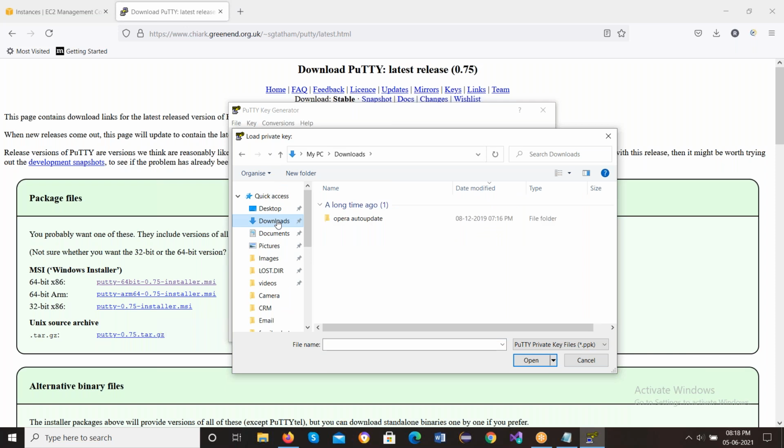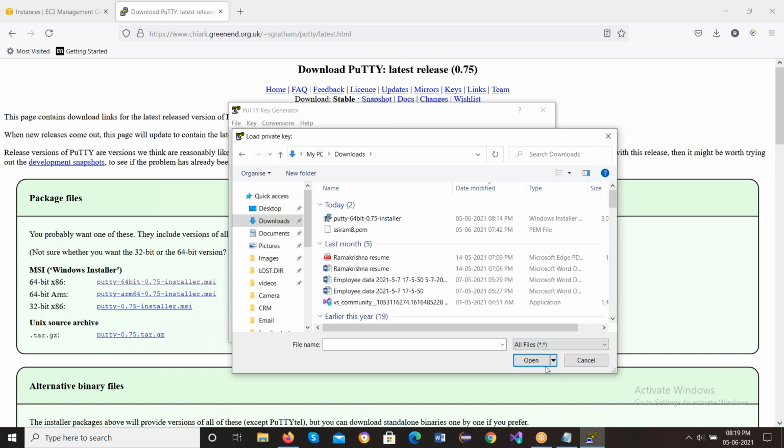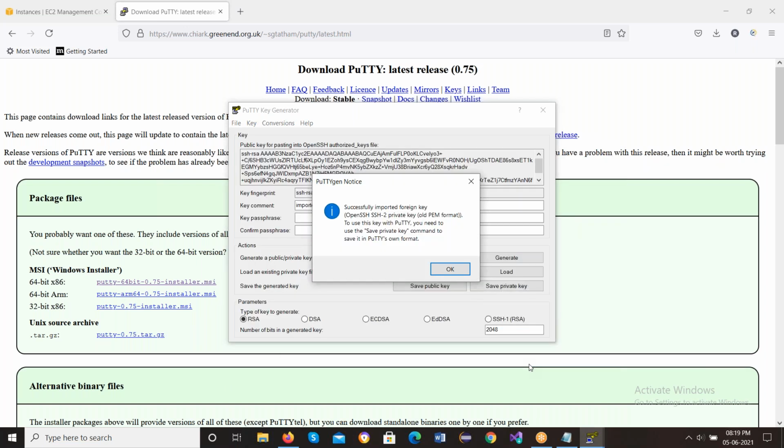Yes. Okay, so instead of putty ppk, you can select all files. Yes, there only click all files. Okay, so see the ssh ram file, right? Select that one. Yeah, second one. Yeah, open. So once you open, it will show success. Okay, successfully imported foreign key, OpenSSH.